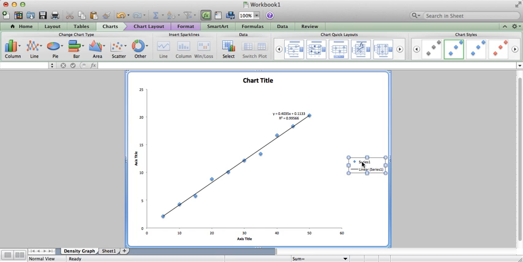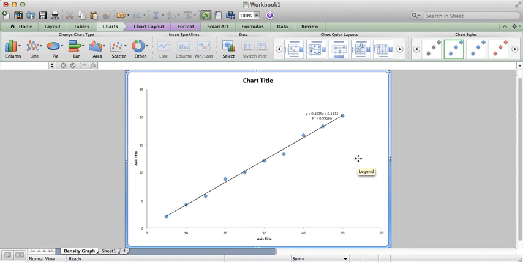In addition, we only graphed one thing. We graphed mass and volume data, so we do not need a legend. If I had a bunch of different densities that I was going to graph, a bunch of different masses and volumes of different objects, then maybe I would need a legend, but I don't need a legend for this, so I'm going to delete it.